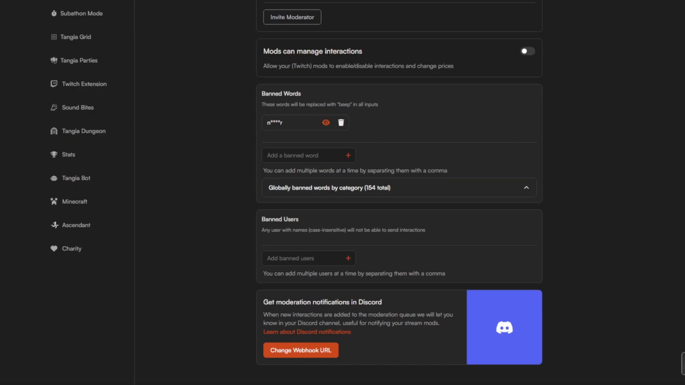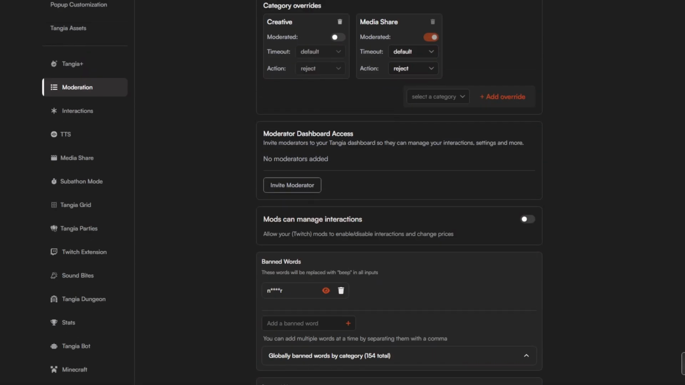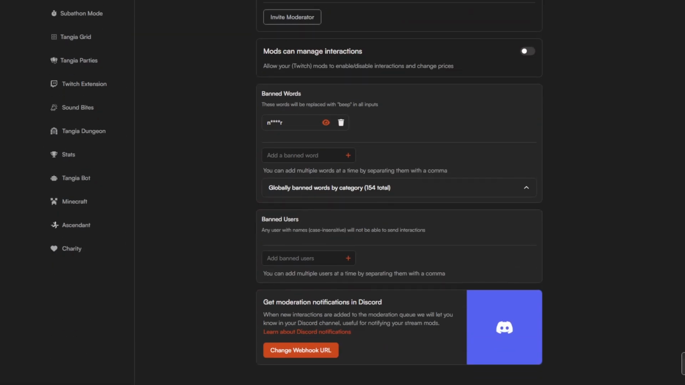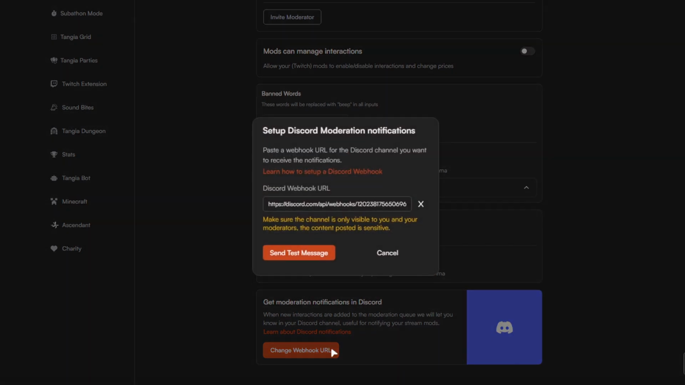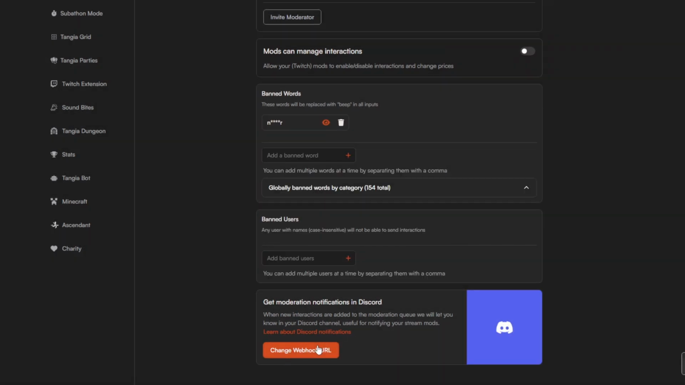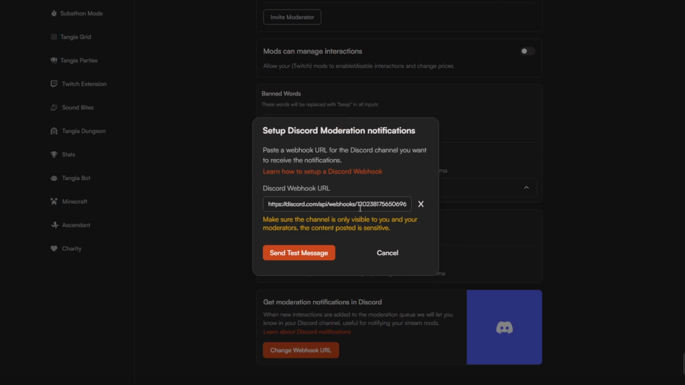Okay, so we're going to go back to where we were previously, which is settings, moderation, and at the bottom, get moderation notifications in Discord. So when new interactions are added to the moderation queue, let you know in a Discord channel, useful for notifying your stream mods. Exactly. Okay, so what you're going to do here, you want a thing called a webhook. So we're going to go, it will probably say get webhook URL for you here, but I've already got mine. So we're going to click that. It'll come up with a URL, which you're going to copy and paste shortly, but we're going to need to do something in Discord first.